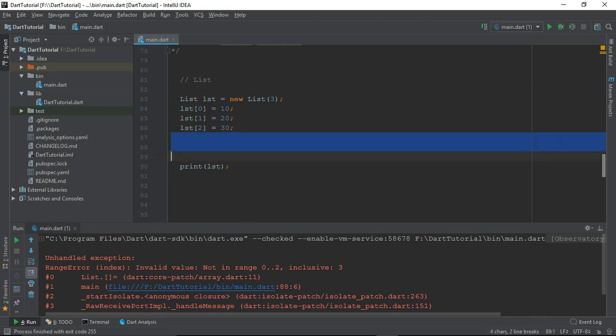This is for when you want to store multiple values and you already know how many total values you want to store in the array. That is called a fixed length list. Now let's define another list which is variable in nature.